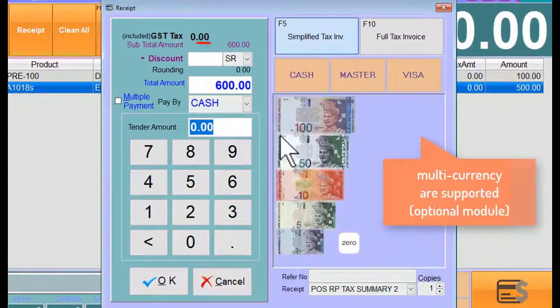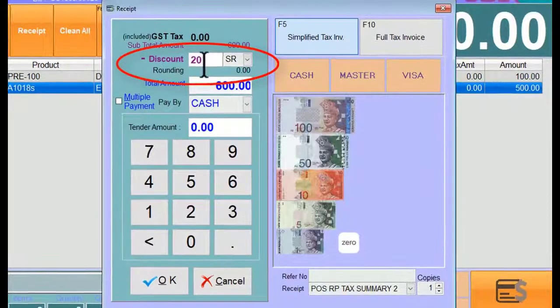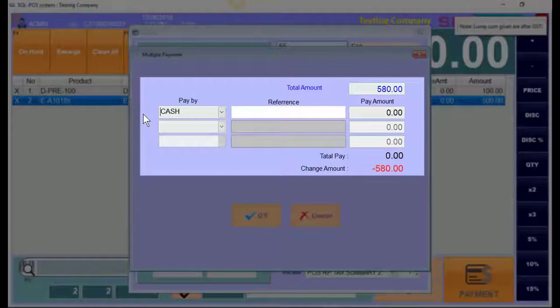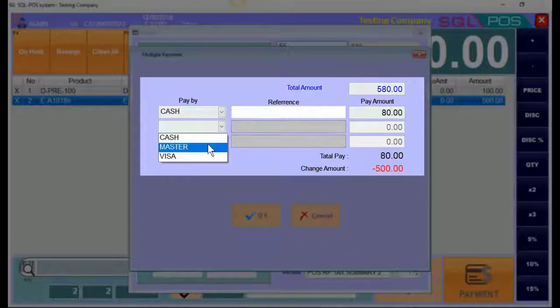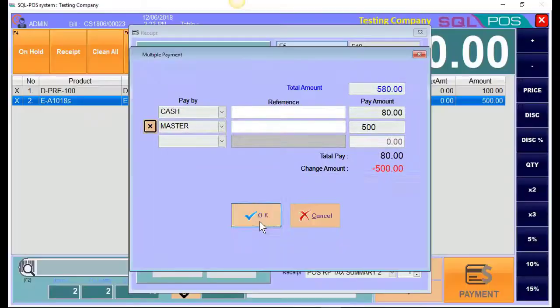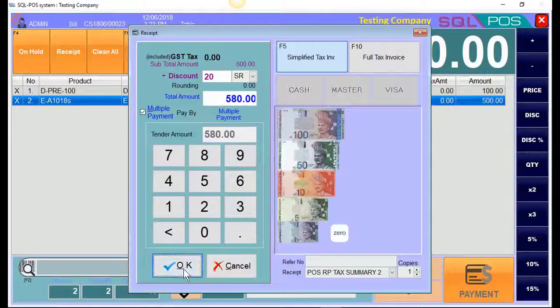In the payment screen, if you would like to give a lump sum discount of 20 ringgit, then you may enter the 20 ringgit discount here. If this customer is paying partially by credit card and partially by cash, then you may tick on multiple payment. Let's say the customer is paying 80 ringgit by cash and the remaining 500 by MasterCard. Just click on OK, done.